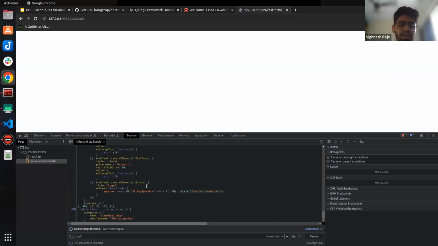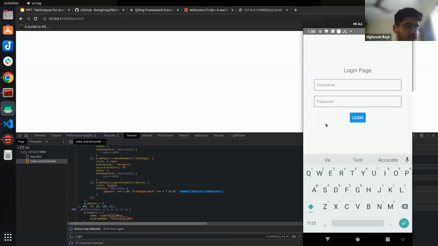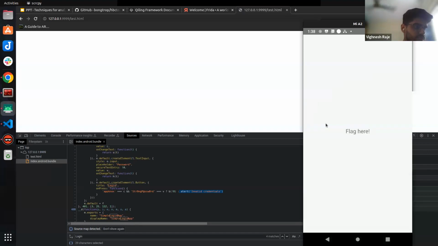I just loaded the index.android.bundle file inside the developer tools. So we'll just see if these credentials work. Yep, and we are able to log in.